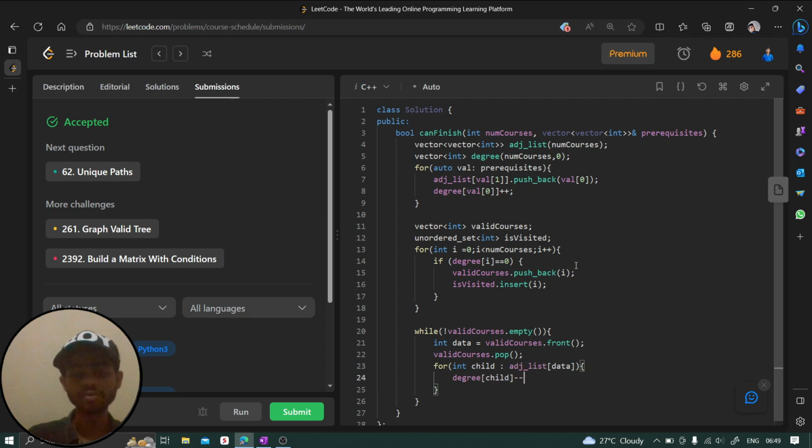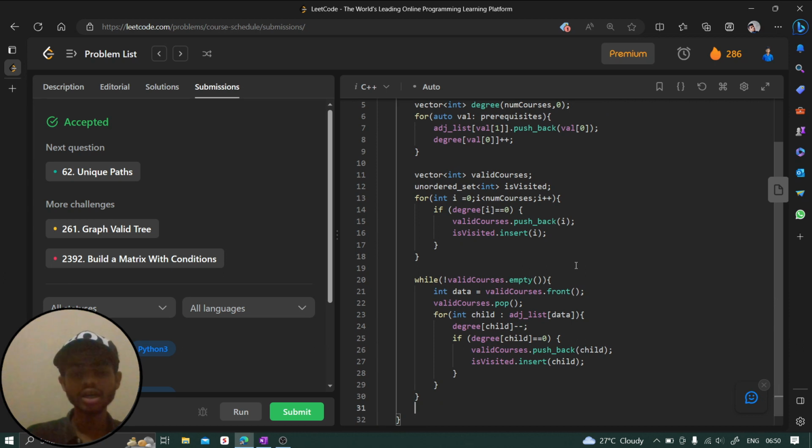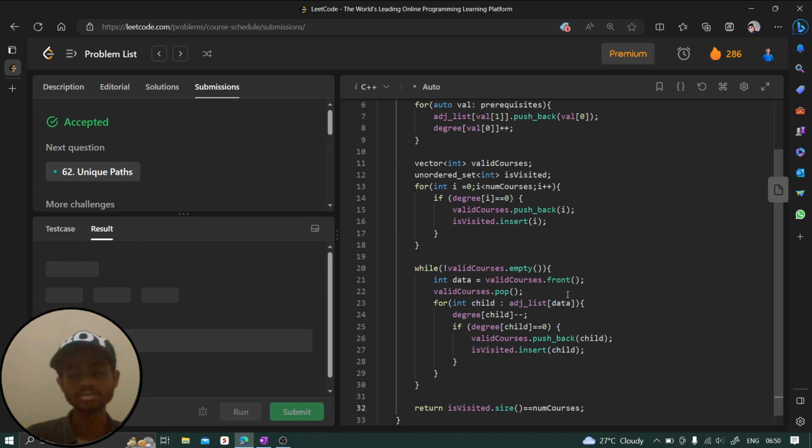So the degree of this child we are going to reduce by 1, and we check if degree of child is equal to 0, then we say valid courses dot push_back, and here we push this particular child, and we also push it into our set: is visited dot insert this particular child. Fine. After coming out of this while loop, we just return is visited dot size equal to num courses. That means we have already visited all the courses. Now let's run this code and see whether it's working fine or not.